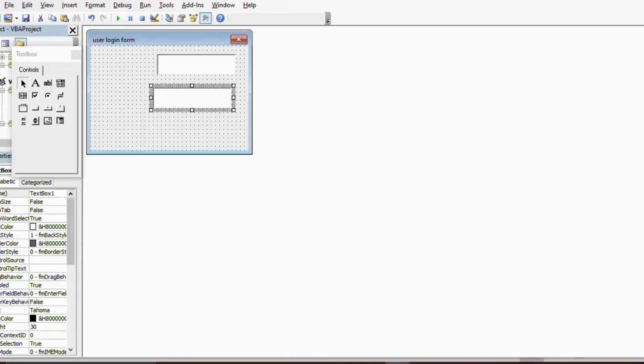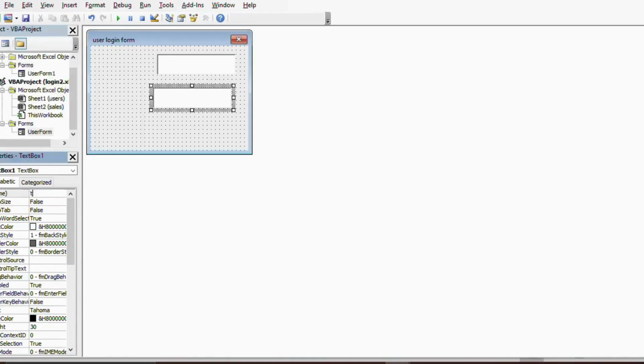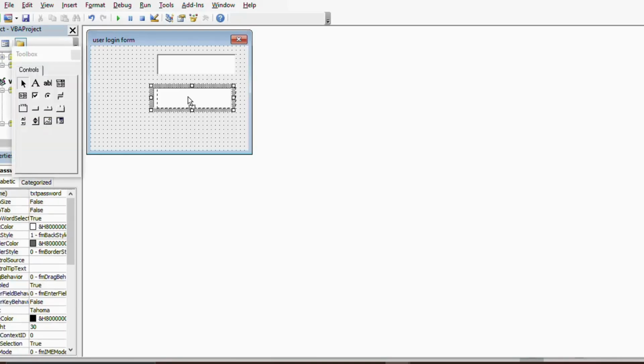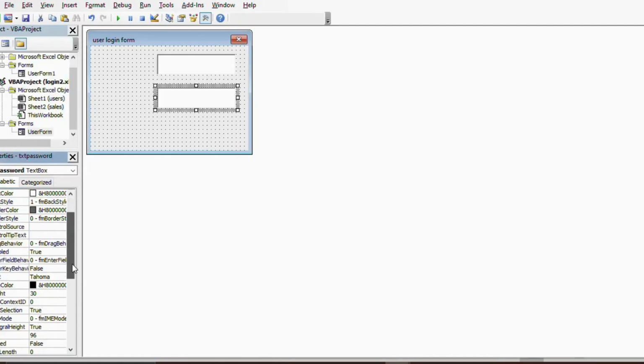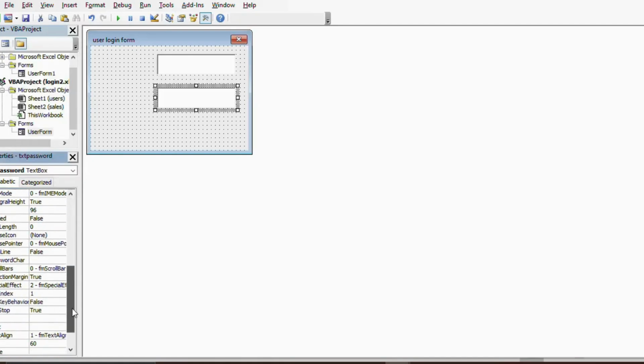Once you paste, this one will be for the password. You can change this one to txt password. It's good to put a name that you'll be able to remember. Also, when you're putting the password, you don't want anyone to see what you're writing. So you're going to change the character. Go downward until you find the password char, and put the character that you'll be using for the password. We can put any.